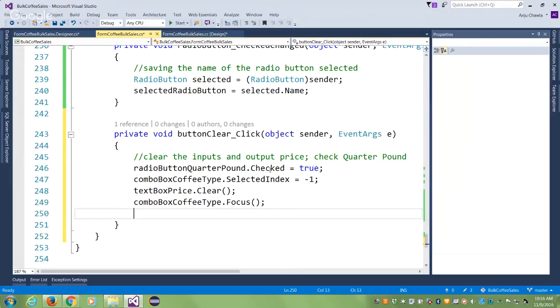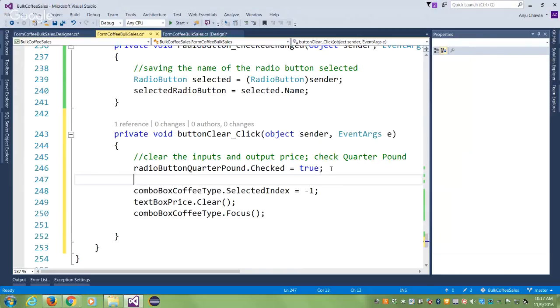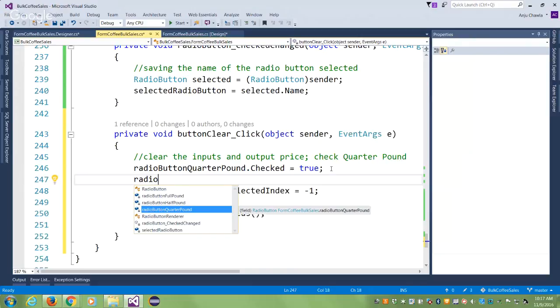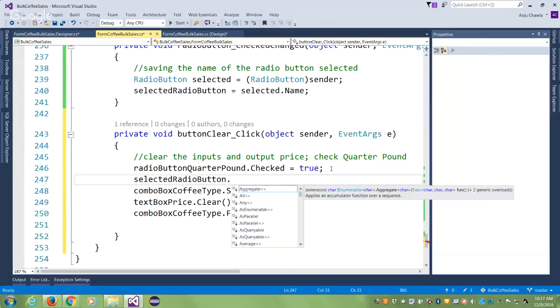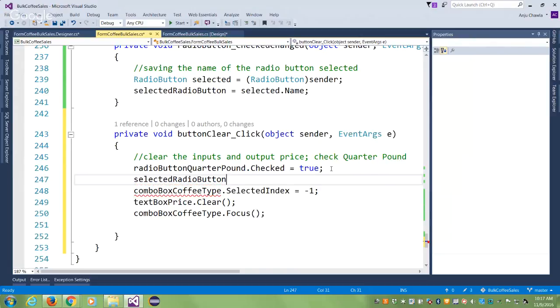Anything else? What else did we have? Oh, that string we are using, the radio button. What was it called? Selected radio button. Yep. It was a string, right? This name is so confusing. I better change it. Let me not put the quotes first. Let me first put the quarter something it was called. There it is, radio button quarter pound.